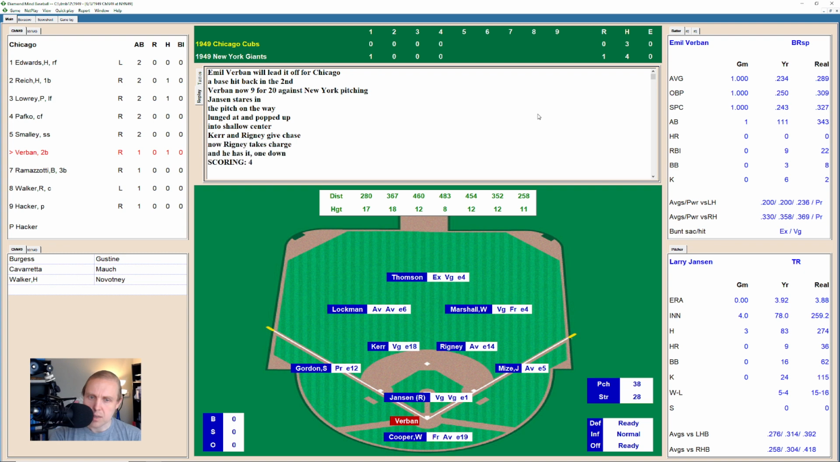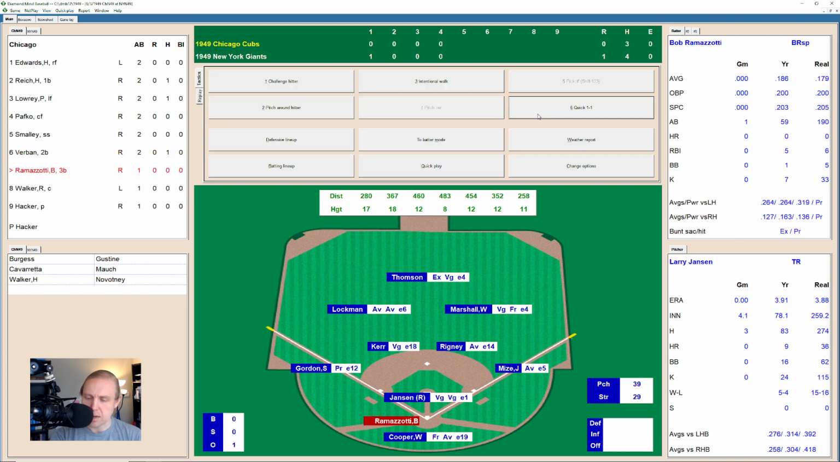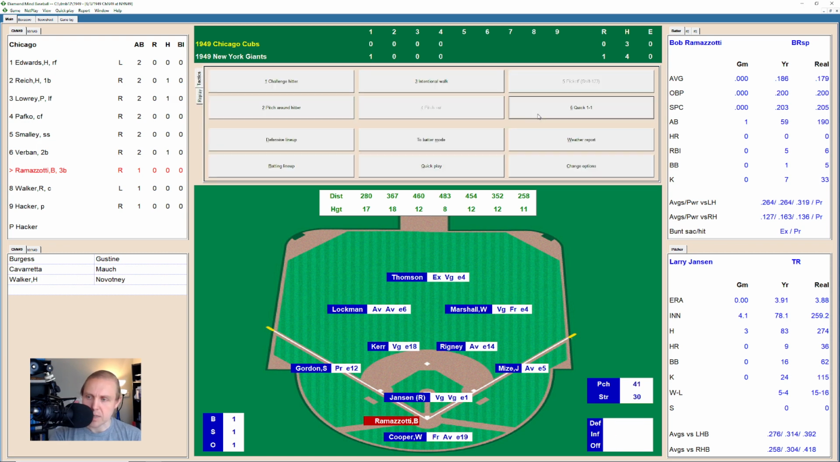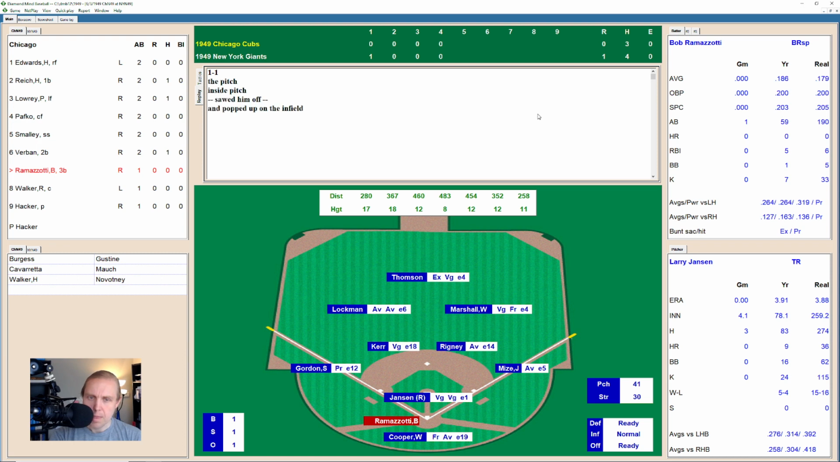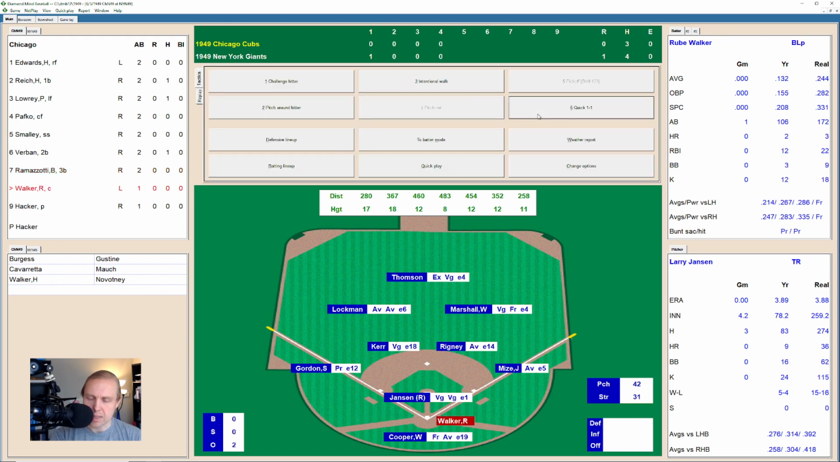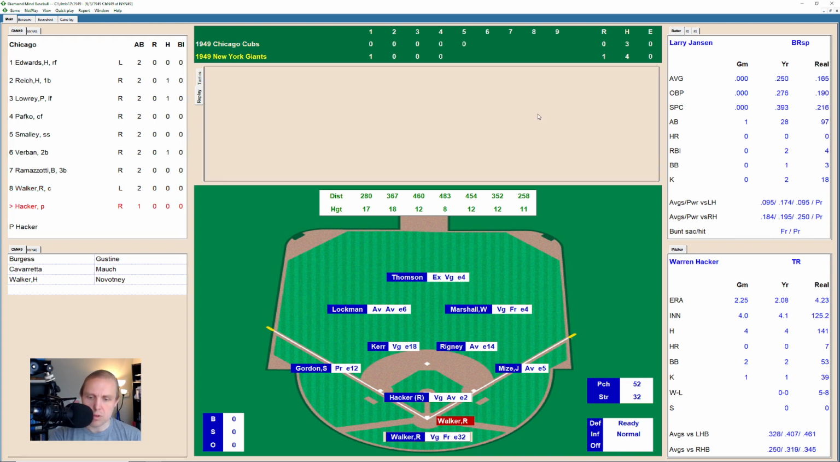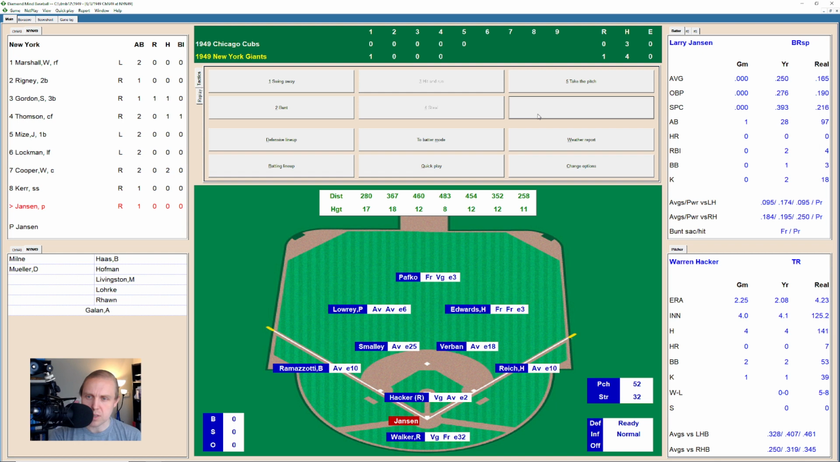Here's Emil Verban, and he hits a pop-up over to the second baseman, Rigney, for the first out. That'll bring up Bob Ramazzotti, who takes a strike. And there's a fastball up and in, 1-1. And there's a pop-up. That was an inside pitch, and that was popped up to Kerr at short, and that sawed off his bat. Two away, and here's Rube Walker. Walker takes a strike, a fastball in there, and then a ground ball over to Kerr, and he throws to first, getting him just in time. And we'll go to the bottom of the fifth inning.